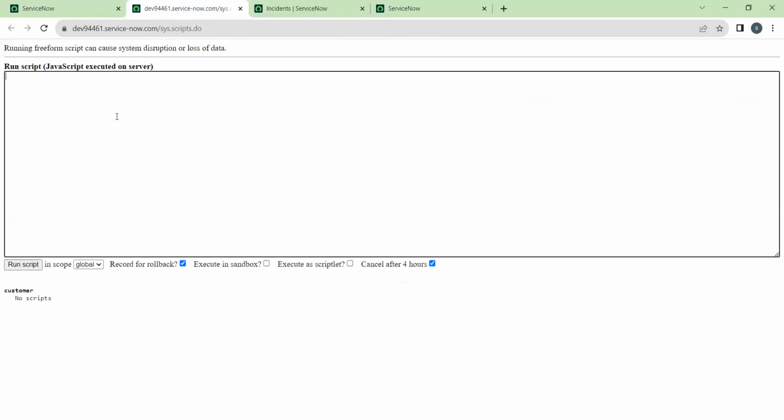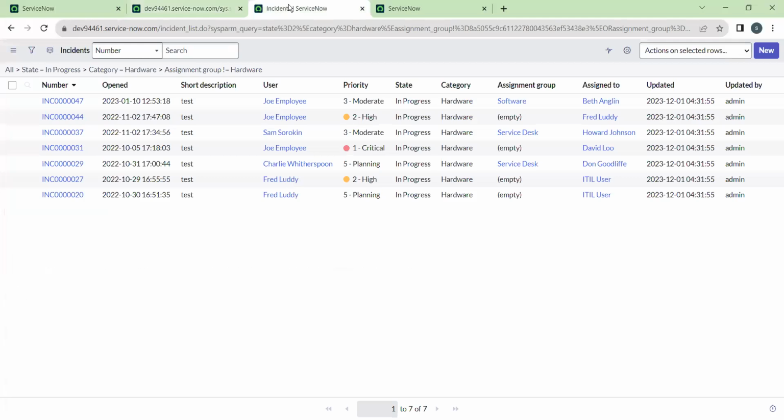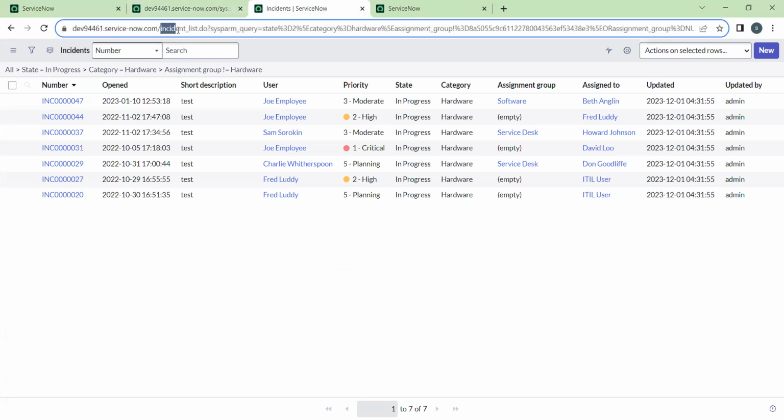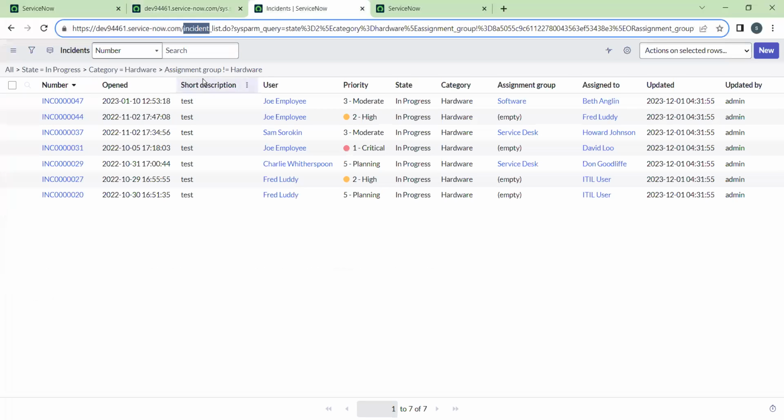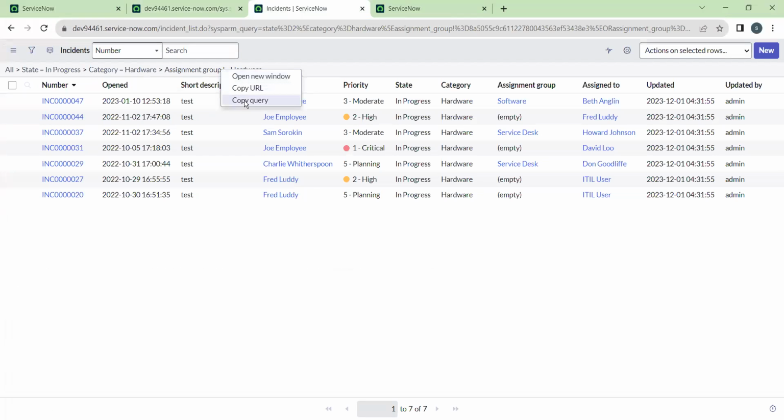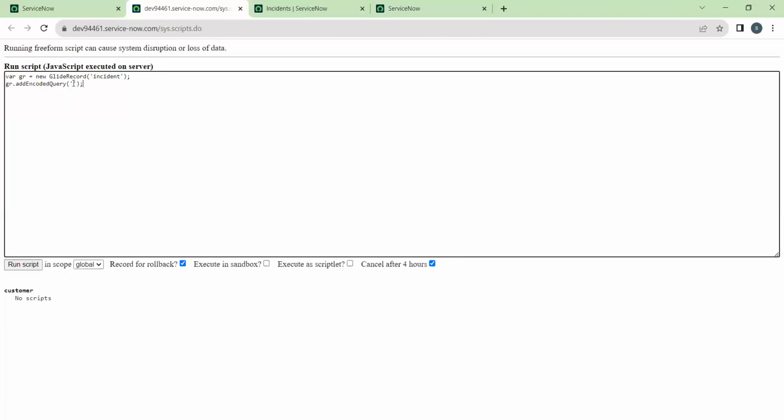and as we have discussed in earlier sessions, just write var gr equals new GlideRecord of the incident table, gr dot addEncodedQuery. We can add the encoded query here as we have filtered the records. Just go to the list view, right click on the last filter and click copy query so that we'll get the encoded query, and just paste it here and write gr dot query.